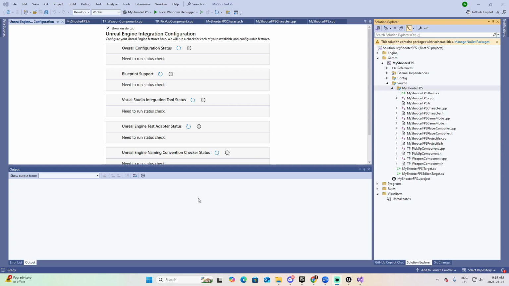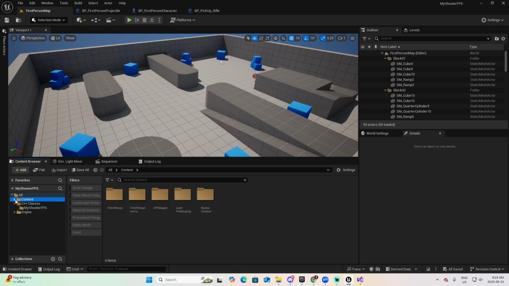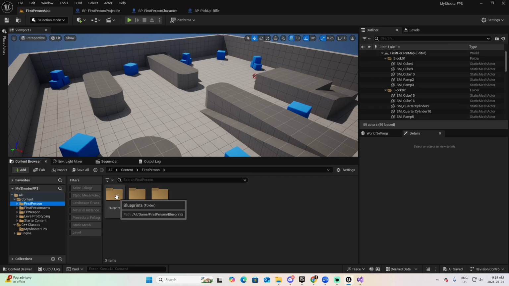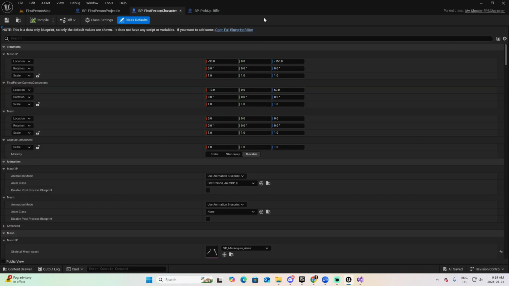Now I want to take a second to explain a game cycle. To do that, I'll go back to our project in Unreal and open the Content subfolder. Inside First Person, you have another subfolder called Blueprints, and let's open any of these blueprints. Don't worry, we're going to explain what blueprints are later on. And inside this blueprint, click where it says Open Full Blueprint Editor.